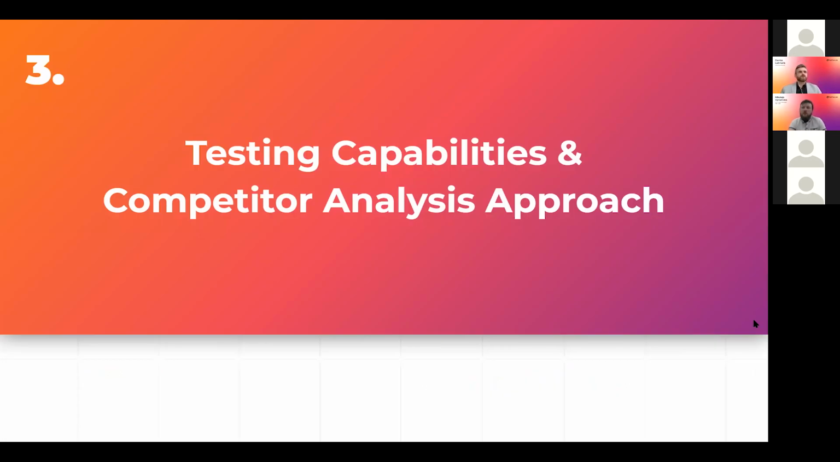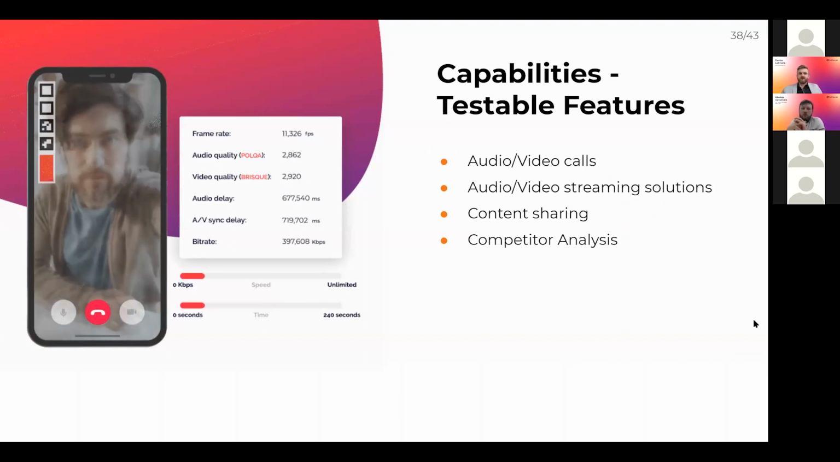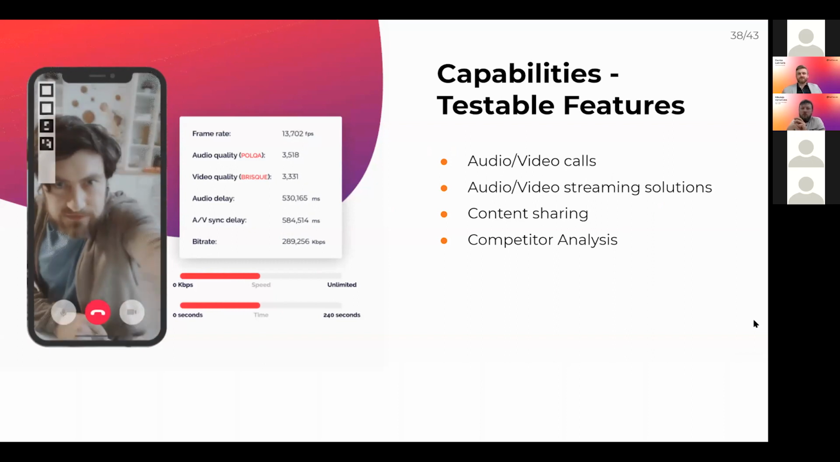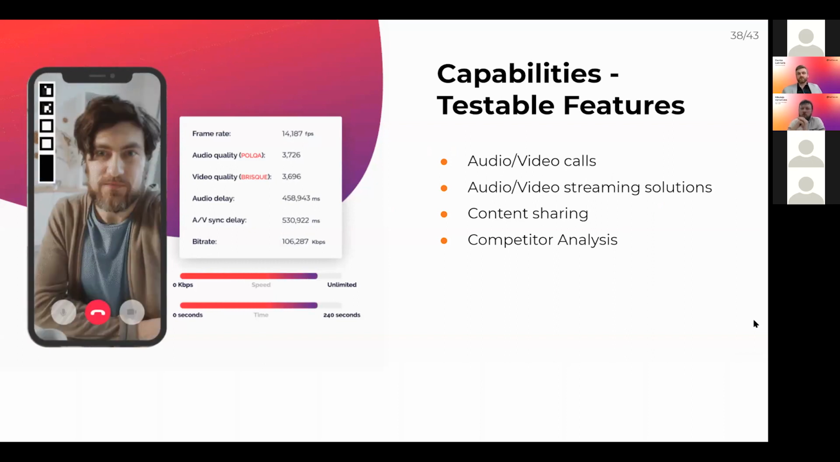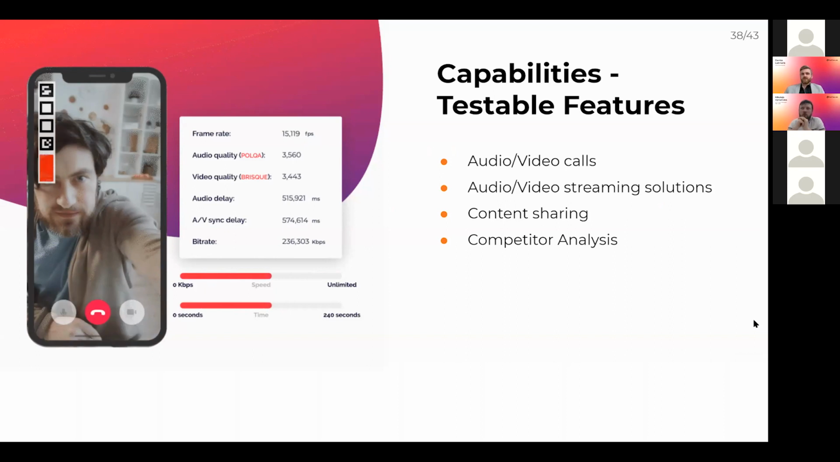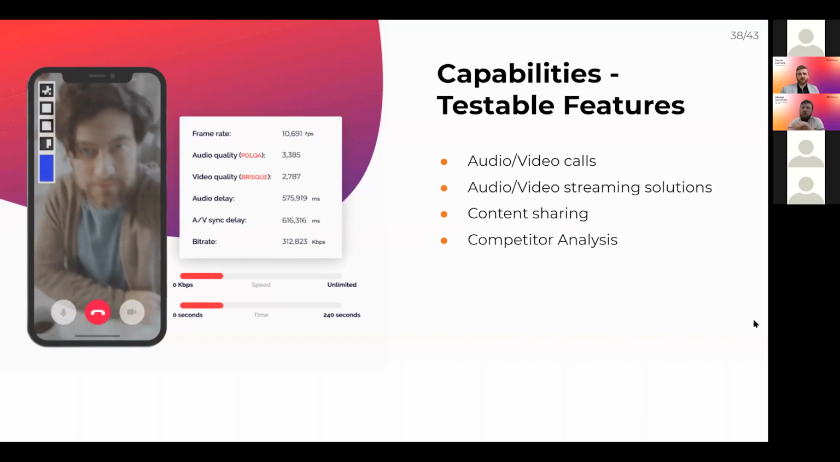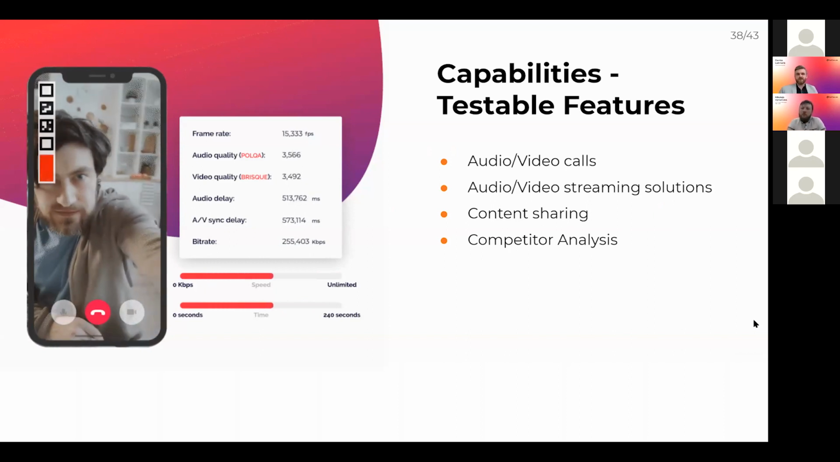So yeah, third section, let's talk about testing capabilities and competitor analysis approach. This will be kind of wind down and hopefully lead to a Q&A session. So for every application, it can have different features and flows. Within same functionality, there can be also many different use cases. For audio and video call, we might want to test scenarios such as webinar with hundreds of participants like we are in now.